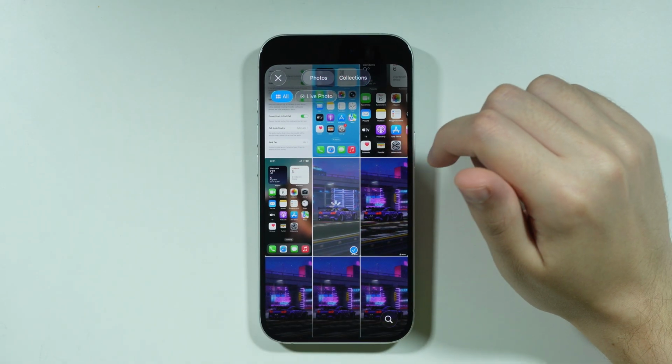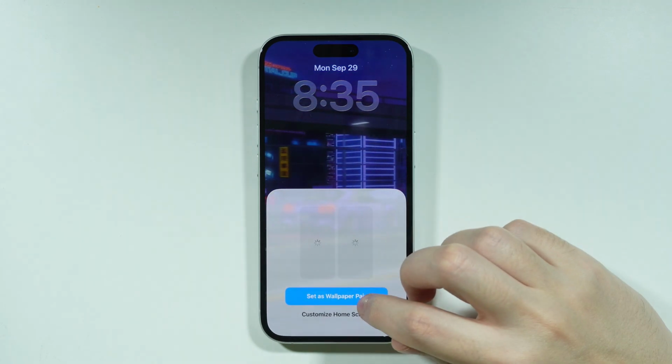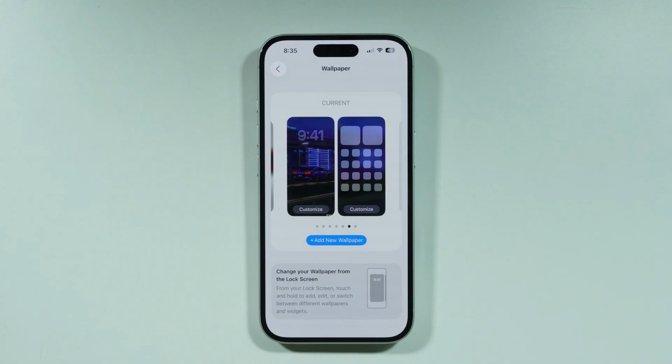So let's say I'm gonna choose this one over here. There we go. We can press add in the upper right corner and then set as a wallpaper pair, or we can customize the home screen wallpaper if you want to. And that's pretty much it.